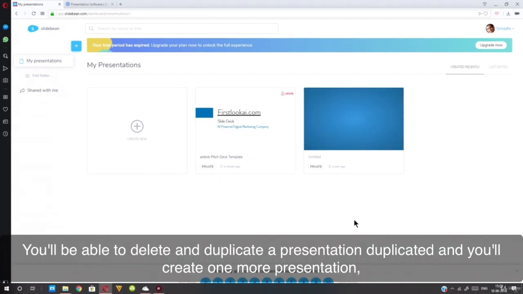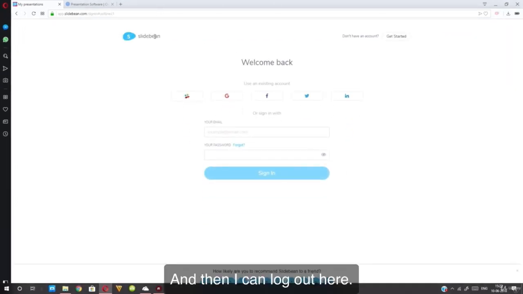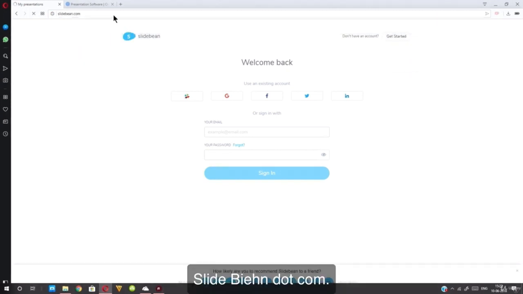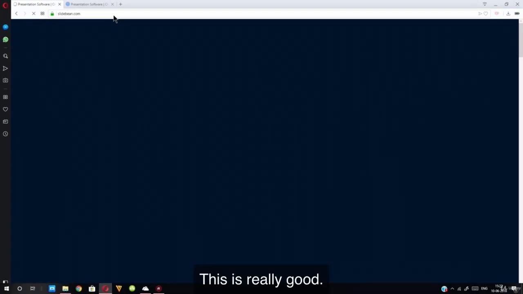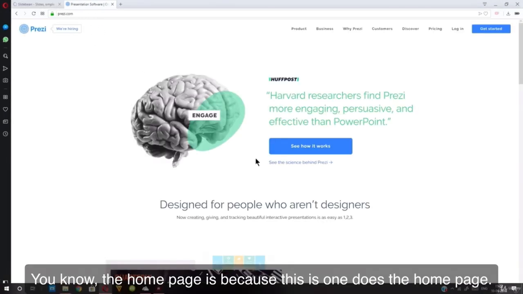You'll be able to delete and duplicate a presentation, and create one more presentation which is similar to that, with the same look and feel, the same theme, maintaining the same layouts, and then I can log out here, right? So that is slidebean.com, and it is really good, guys. Don't forget this tool. This is really good and it can make the difference, right? I just logged out because I want to show you what the slidebean.com home page is, because this is the home page.